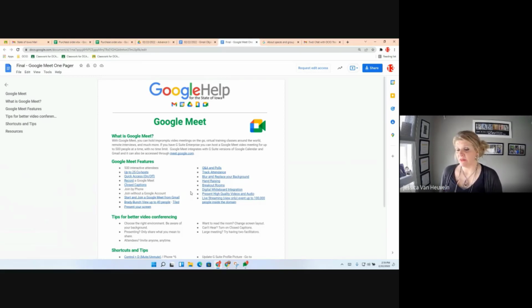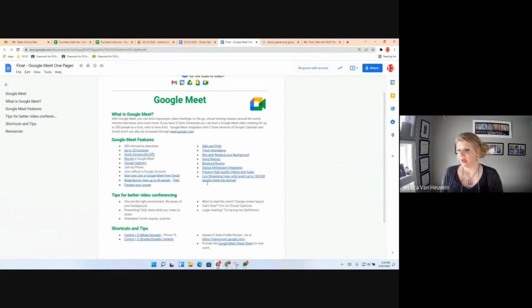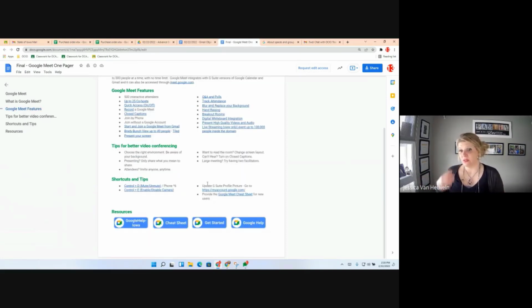It talks about all the features, and this is an up-to-date document. So for example, we can now have a Google Meet with 500 participants, which was not always the case. It was originally 250. So now we can have 500 interactive attendees, which is huge. So with that being said, you can use this one-pager to provide resources for not only yourself, but other users inside or outside the state of Iowa. It is shared properly for that purpose.